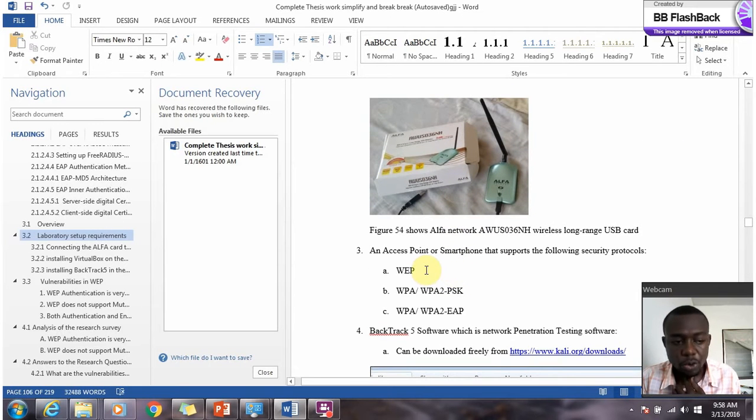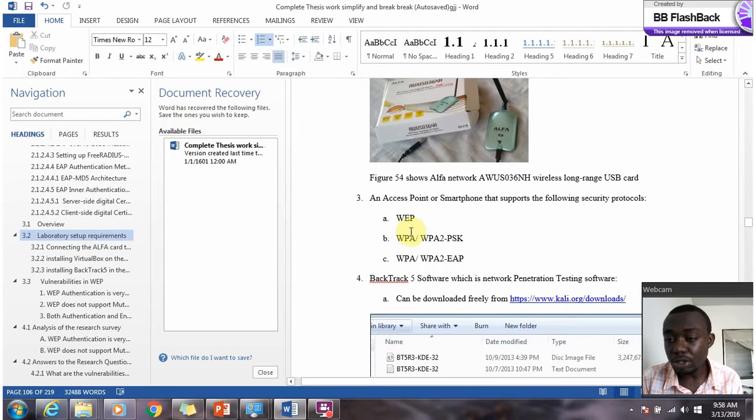Then the next thing is that we require an access point, and that access point should support the 3 security protocols: WEP, WPA, and WPA2, either the personal edition or the enterprise edition (EAP). These are the security protocols which IEEE defined for Wi-Fi networks within the 2.4 gigahertz band, which our research is around, in breaking all the security protocols.